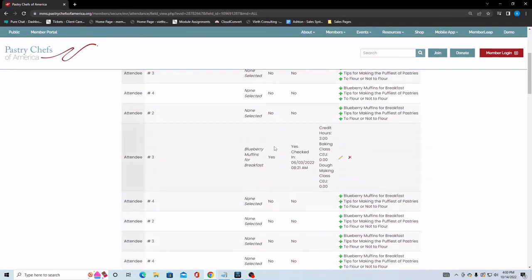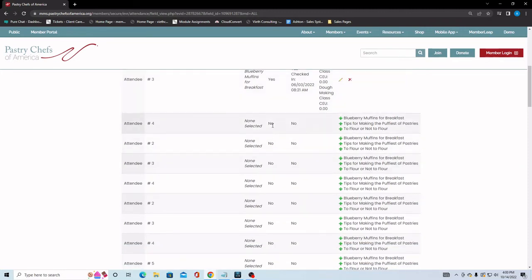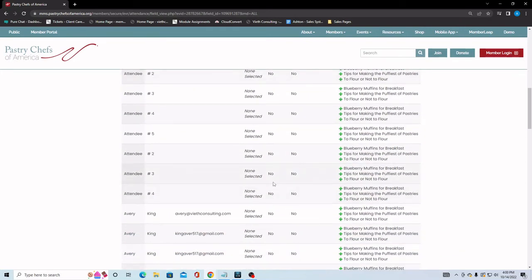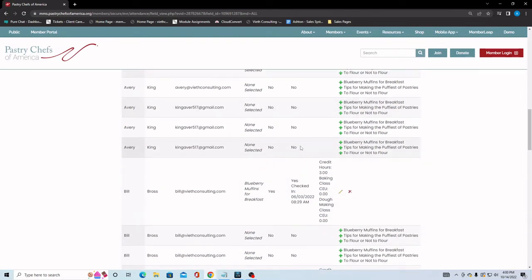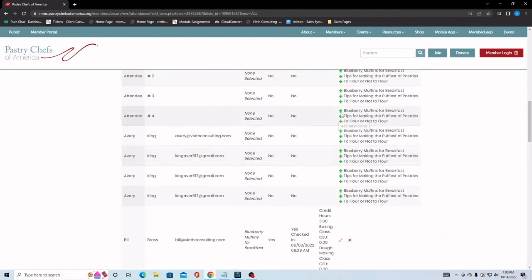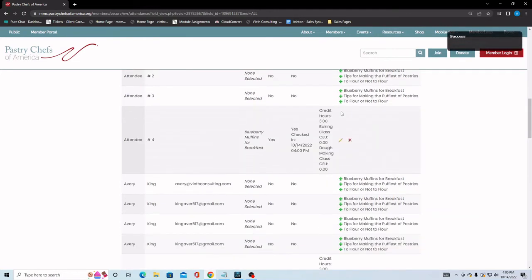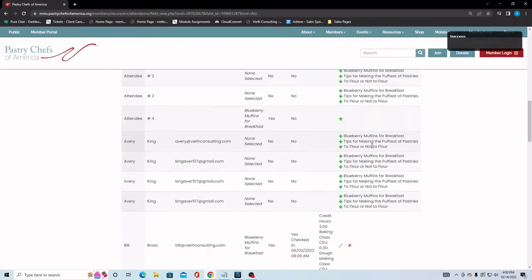The other piece with this too is these instances where it says no, if you want to add someone to this, then all you have to do is just go in here and click on this green plus. You'll see the success option button up here at the top pop up. And now it shows that they have registered for it, and it automatically applies those hours for that. Then if you want to remove it, you just have to click on this red X for remove attendance. And now it's gone again.